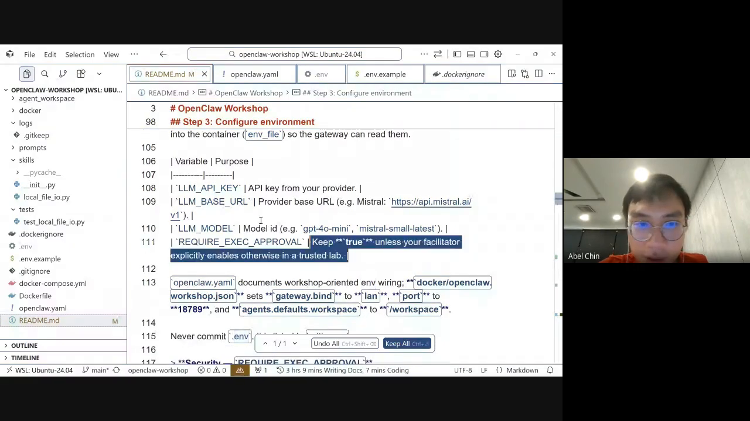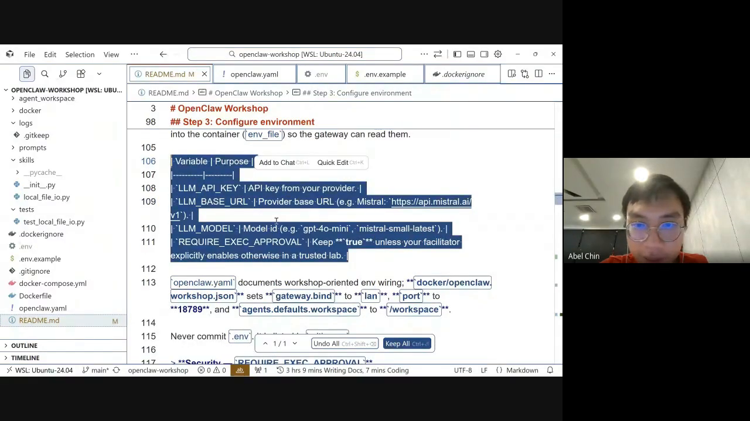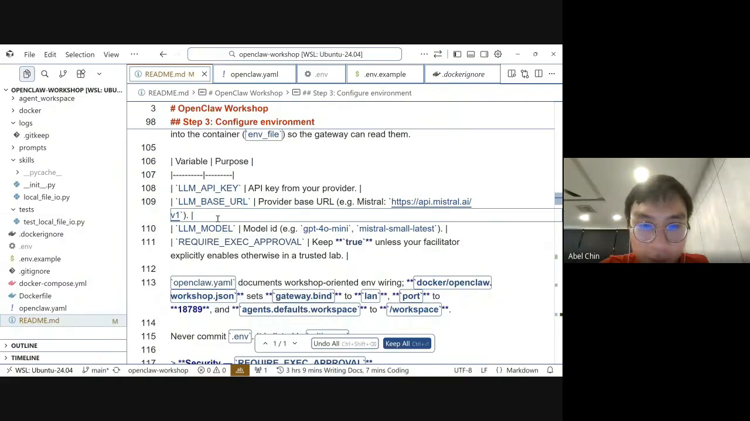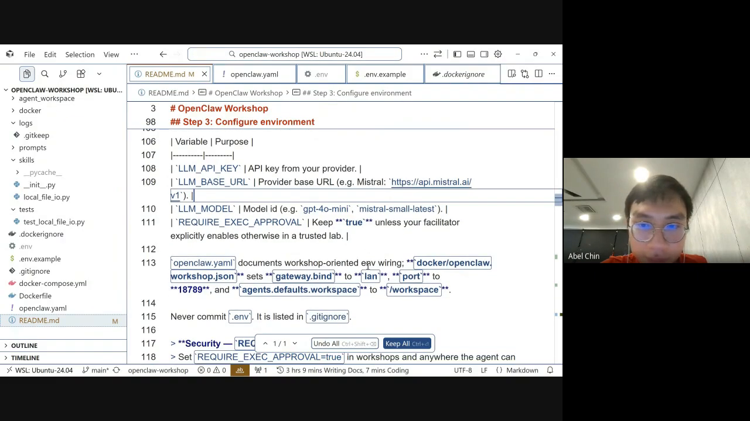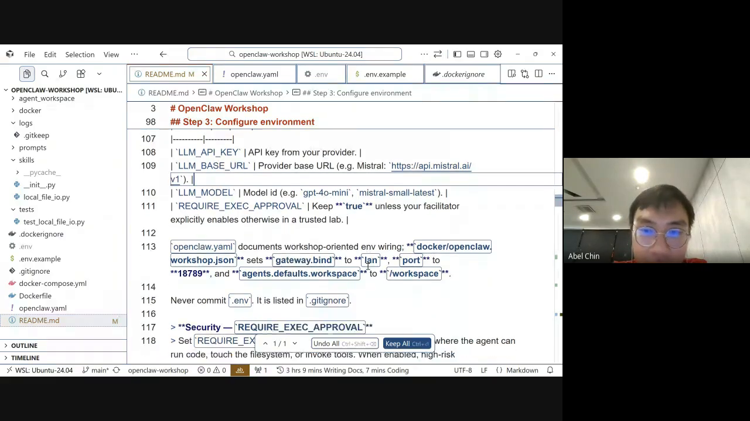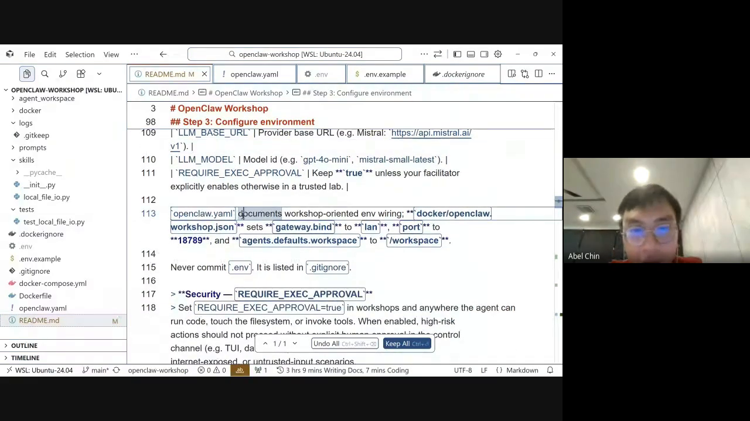Okay, so like what we shared just now, all the environment variables, what are they for? Okay, and then now we go to the OpenClaw.yaml file. So for a container environment, we will set up the OpenClaw environment for the agent to know where its workspace is, like the files and folders that it can access.